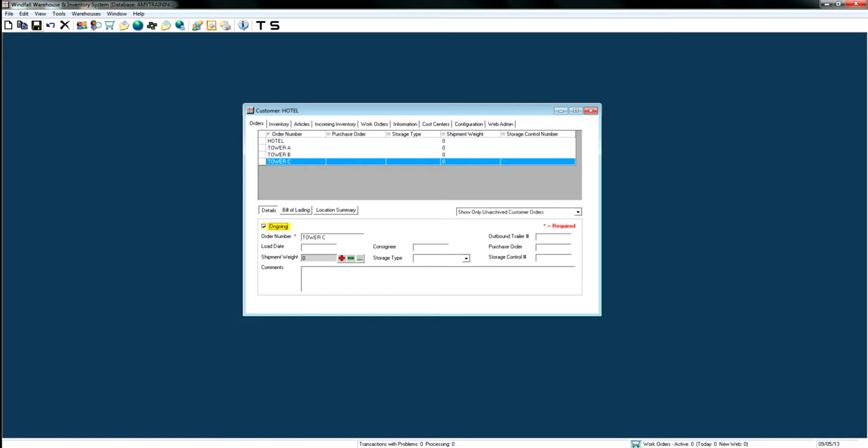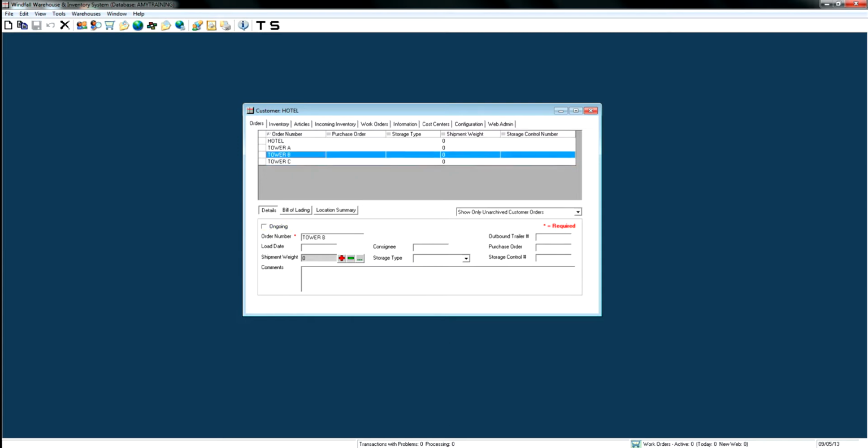So it's yellow, so we save. And for each order, I'm going to mark as ongoing because I want to consistently use all these orders. Once I'm finished with an order, I can just uncheck ongoing, and once I take out all my inventory that is tied to that order number, it will archive itself.